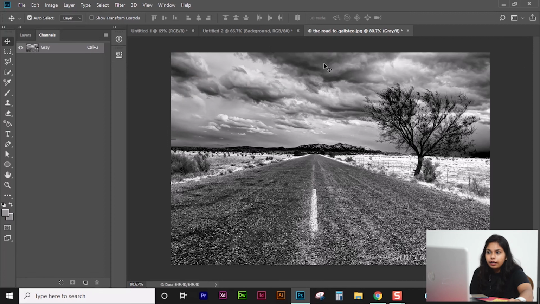I'll just discard it, and here we go with this channel. That particular red channel that we selected had turned gray. Here it shows gray because we don't have anything else. It's just a gray image with a gray scale.